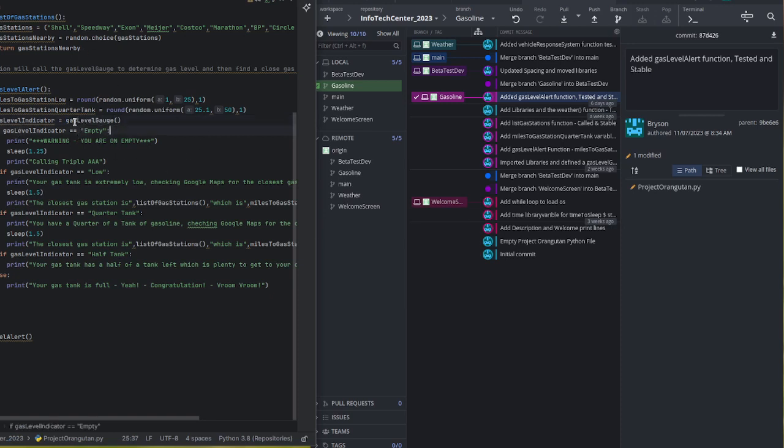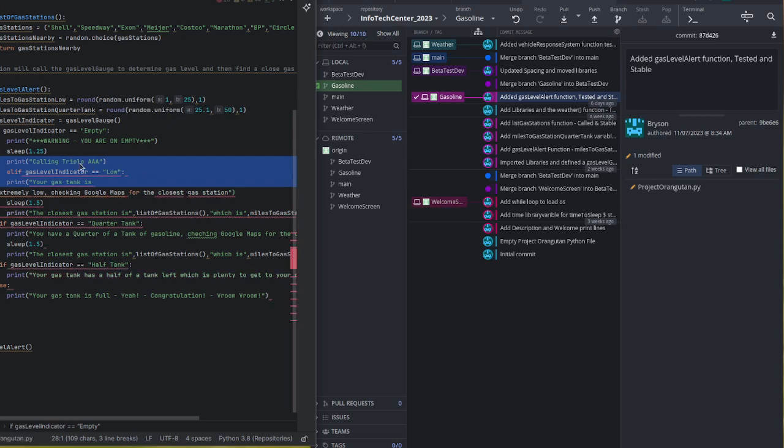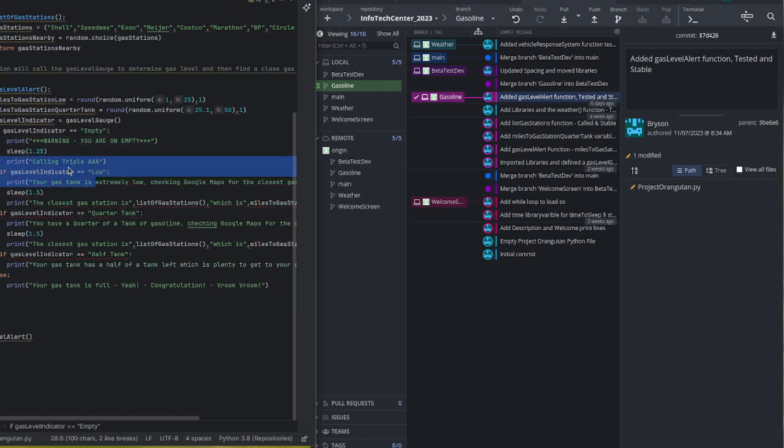So our gas level indicator, we have more if statements here. If gas level indicator says it's 0, then the program will print you are on empty, and then it'll sleep for 1.25 seconds, which means it won't print anything, and then it'll say calling AAA. Oh, let's fix this. Okay. There.